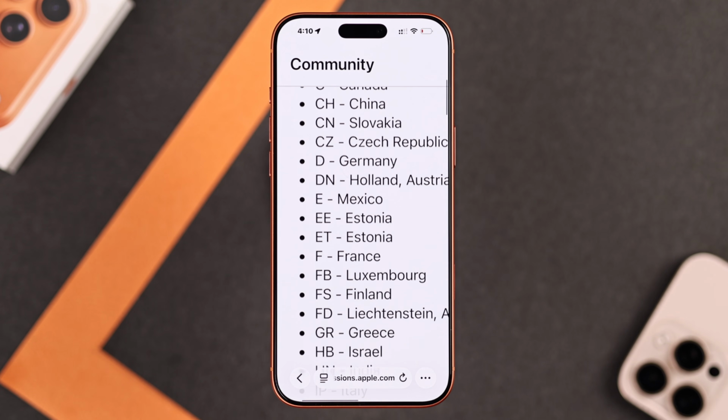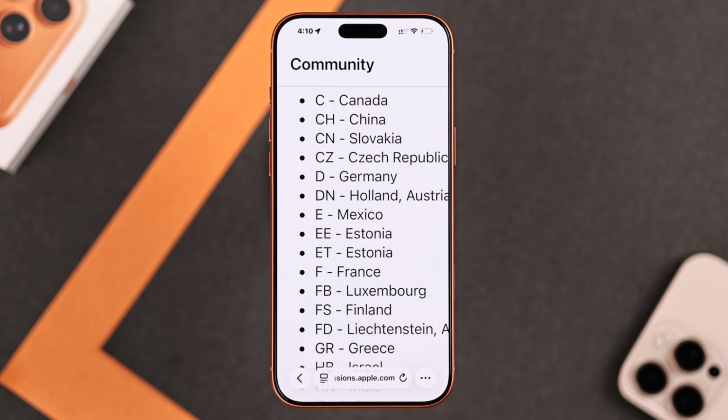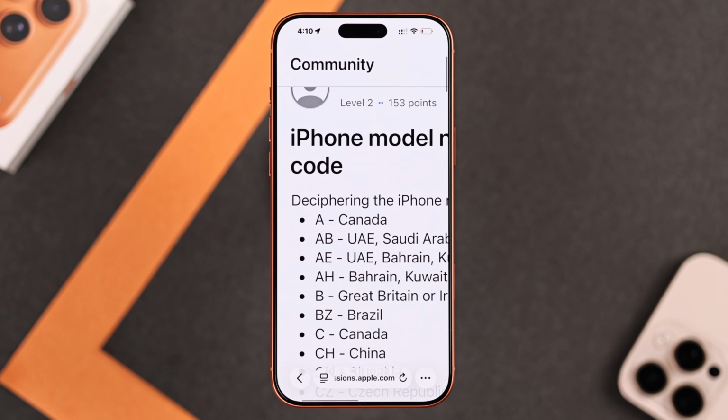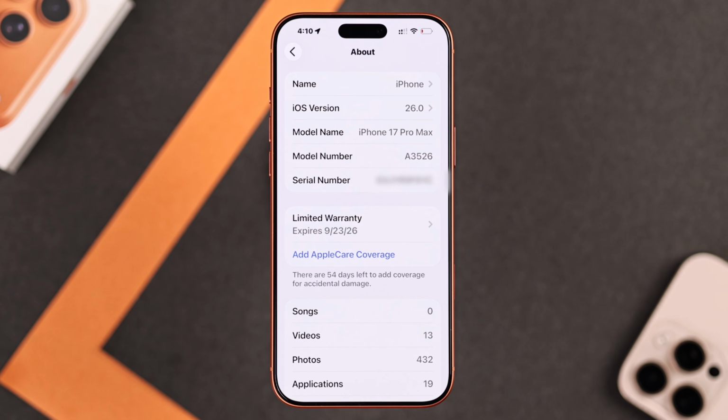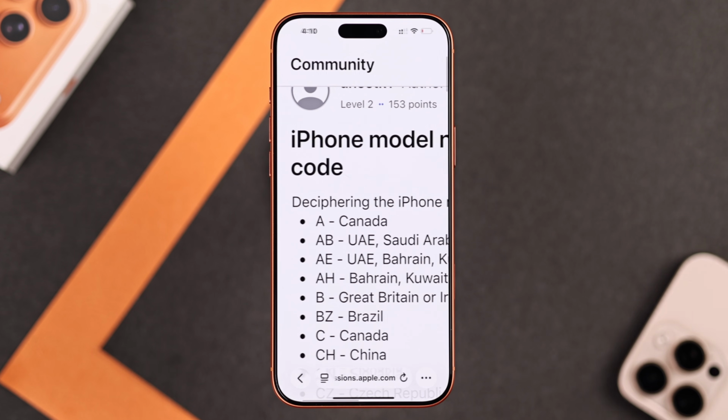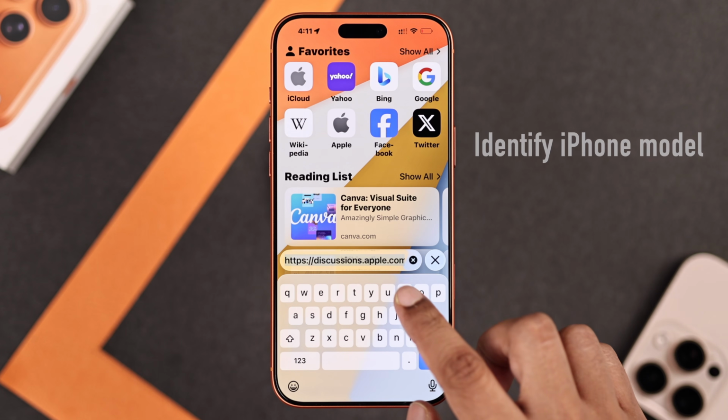If you don't find a matching country code here, just like us, then you can also try a different code. Go back to the About section, tap on the part number, and the model number will be revealed, which in our case is A3526. Now just keep your model number in mind, go back to the browser, and now search Identify iPhone Model.